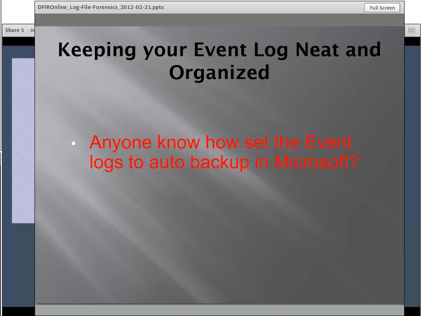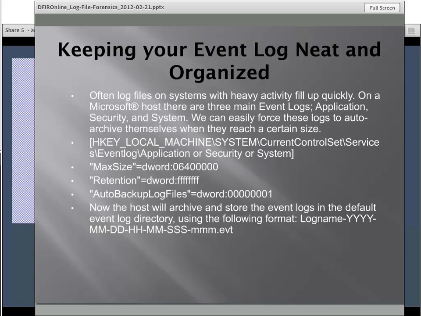Yeah, so you have the service control, application log, whatever, auto backup log files, and you set it to 01. And it gives you it in the log file name. It starts archiving it at whatever size you set it to, and the long file name with the year, day, hour, and so on.